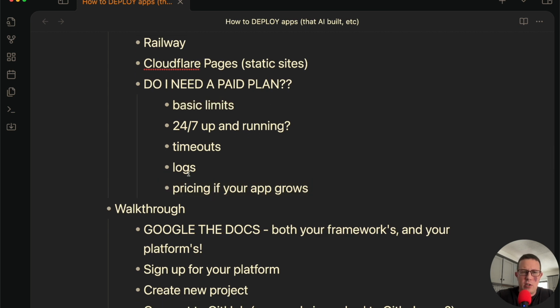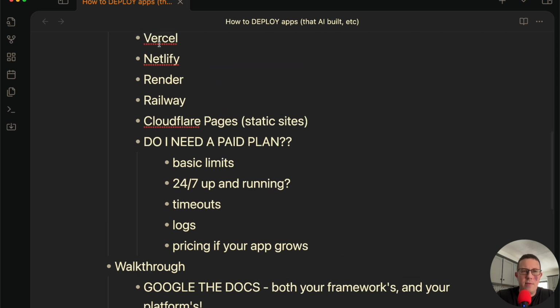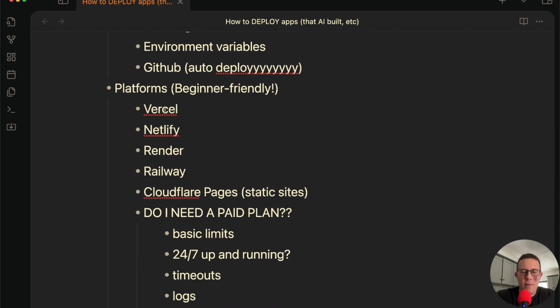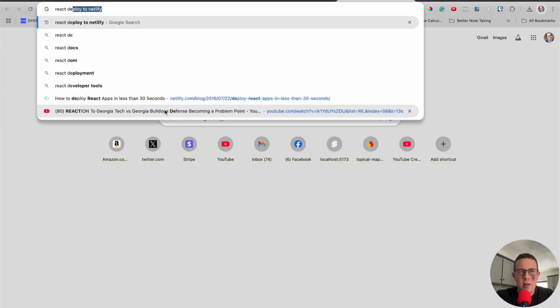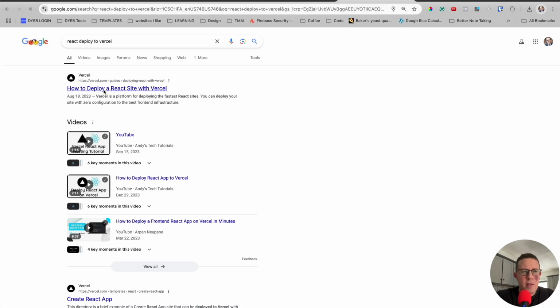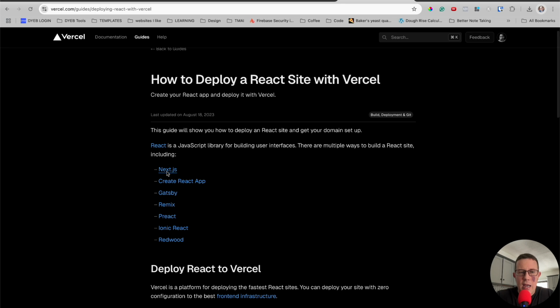All right, is your app going to start small? If so, I recommend Vercel if your language and framework supports it, of course. And again, just Google it, right? If you're on React, Google React deploy to, you can see I've searched it before, Vercel. And then, there we go, how to deploy a React site with Vercel. Apparently it supports it, and so on and so forth.